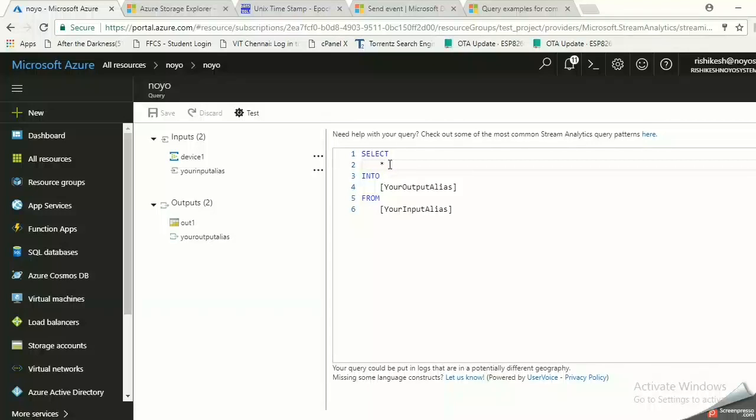If you want to select individually, say if you're sending four sensor values, like a temperature sensor, soil sensor, or light sensor, and you want to store only the value of the temperature sensor, then you can write over here select temperature as temperature, or select soil moisture as soil moisture, and so on. But if you want to select everything, then this star is the wildcard that you use.